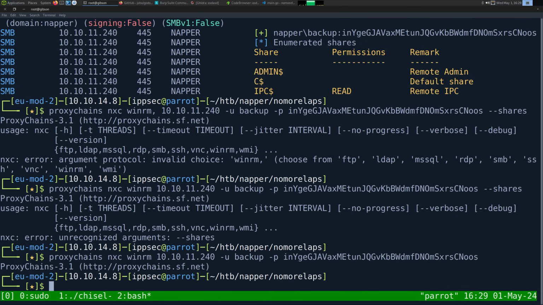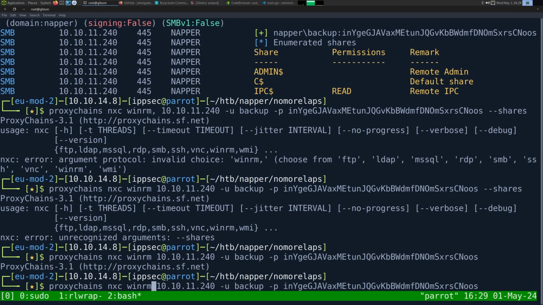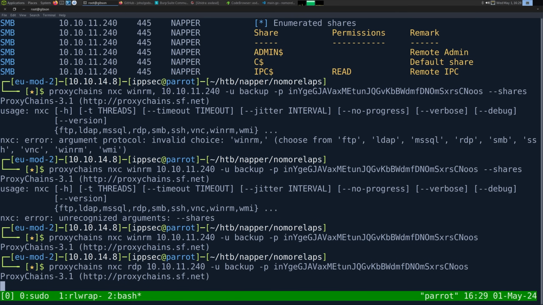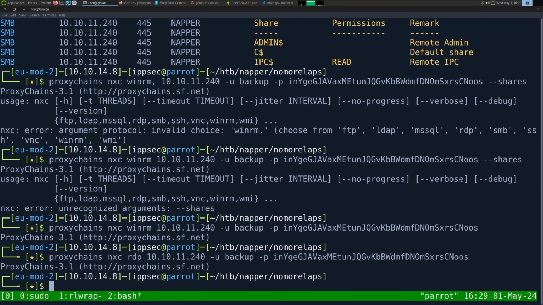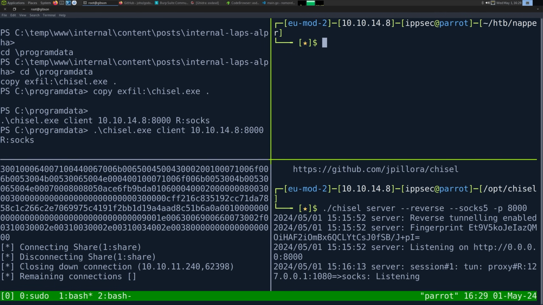Let's see. I guess that port is not even open. We don't have a shell. Is RDP a thing? I guess we could have nc -zv to check, but it doesn't look like RDP is open. So now we're kind of stuck. We have this backup user, but we can't access anything with it. So our best bet is to get another shell here.